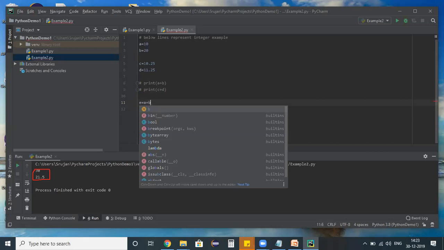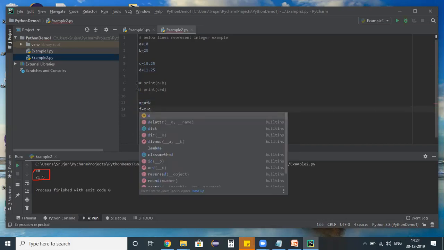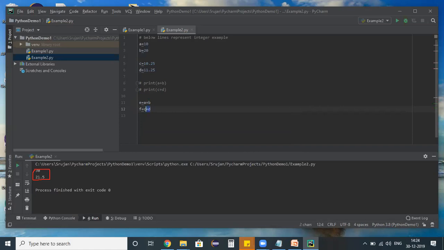So the sum of these two numbers, A and B, I'm storing it in E, and in a similar way, F is equal to C plus D. So we stored the sum of the integers in E, and we stored the sum of the float numbers in F. Now I am adding a comment on top of it. Below E, it is the sum of integers. And in a similar way, adding a comment below F, it is the sum of floats.